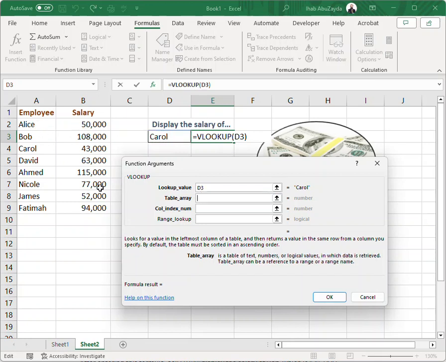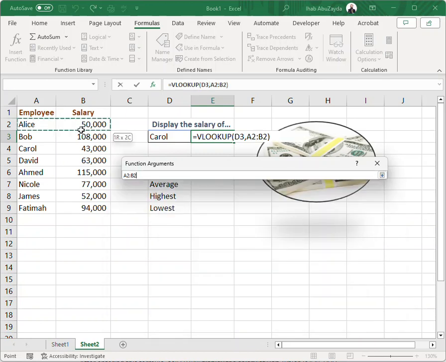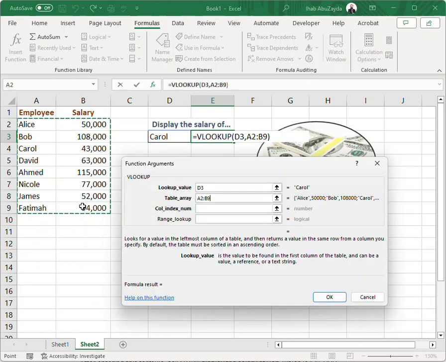Our table array is basically these employees and their salaries. Once we find a match, we are interested in returning the salary back. That is what I want. If this is column index number 1, this would be column index number 2. So I'm interested in the value in column index number 2.